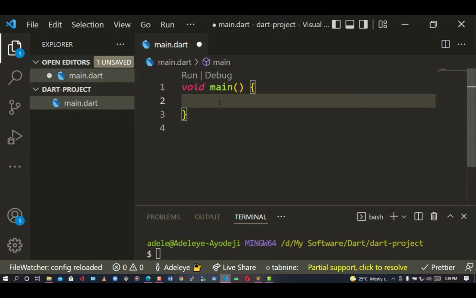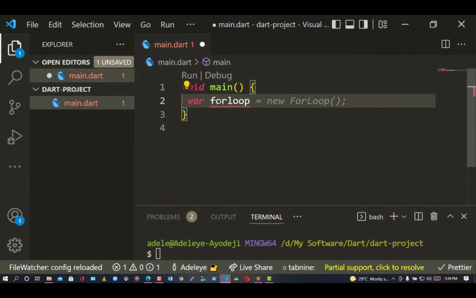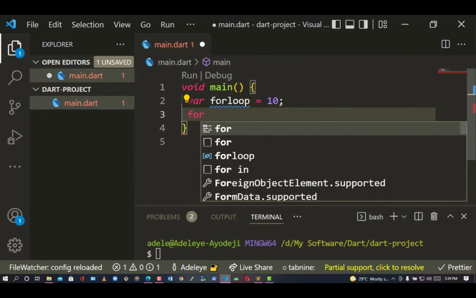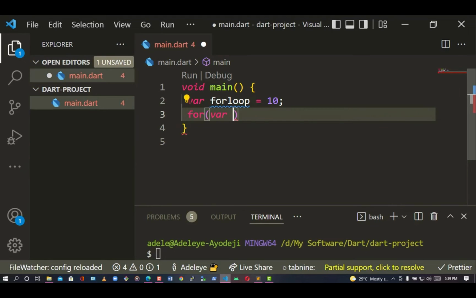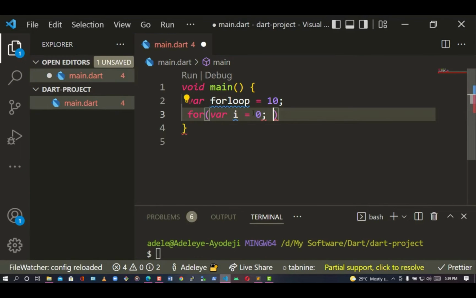I'm going to declare a new variable, forLoop, equal to 10. So we are going to be counting from 0, 1, 2, 3 down to 10 with the for loop functionality. So I'm going to do this now. Write for. For variable i equals 0. Then in between the parentheses we have the condition, just as what we have here. The initial count value, which is this: for variable i equals 0.